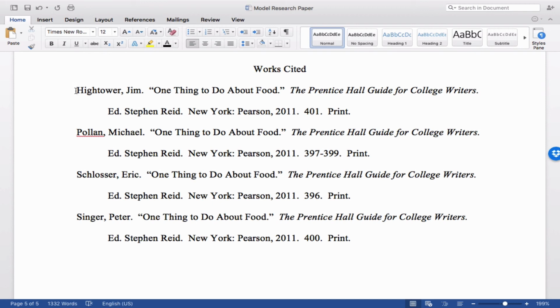Also, these citations, this is how you want them to look, whether you're using MLA format, APA format, Chicago format, any of them. So if you have questions on that, let me know.